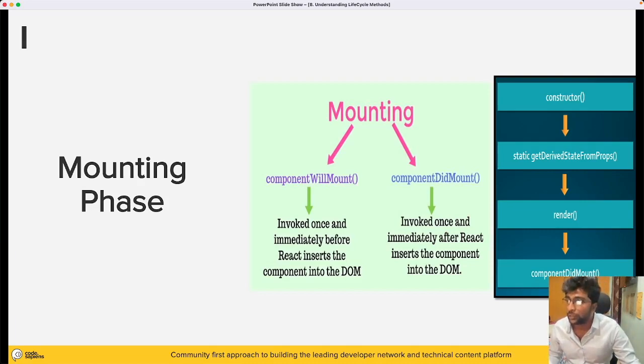Okay, so the mounting phase mainly has the first function as constructor. So constructor code is executed. The initialization and mounting phases can be clubbed together because both happen only once. So combining both of these phases, the methods inside the mounting phase are constructor. First the constructor code is executed. Then there is a lifecycle method called getDerivedStateFromProps. This is one lifecycle method which is called right after the constructor method.